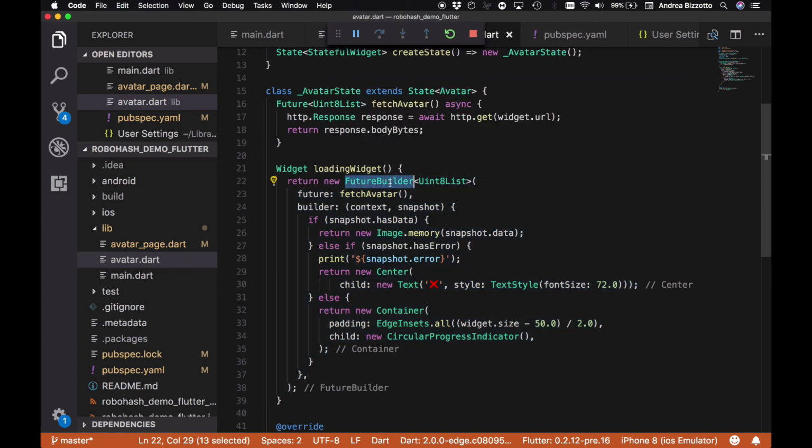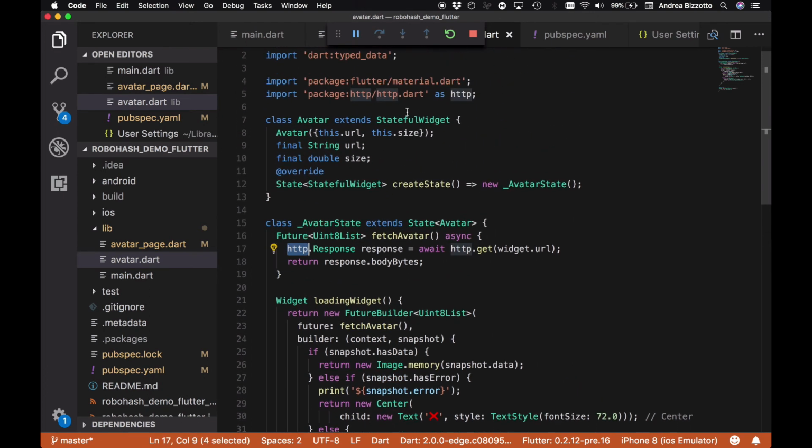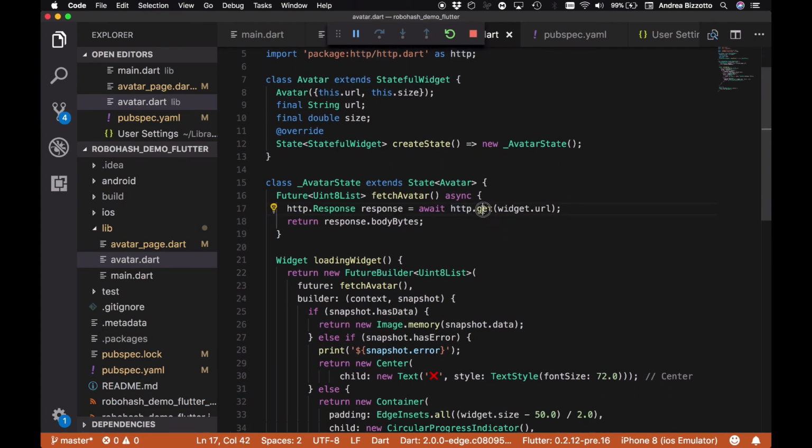Now the way it knows how to load the content is with this future parameter, which we have created as a separate method. What this method does is use the HTTP package that we have installed to request some content from the network at a given URL. And once it gets the content, we can return it as an array of bytes. This array of bytes is of type Uint8List, and for this reason, this is the type that we specify in our FutureBuilder.